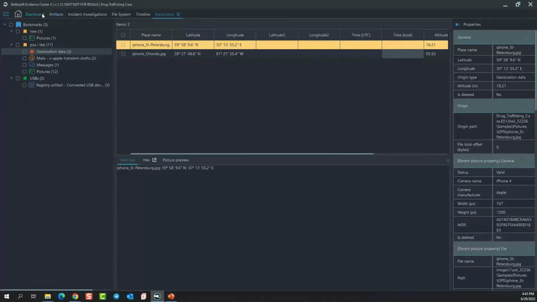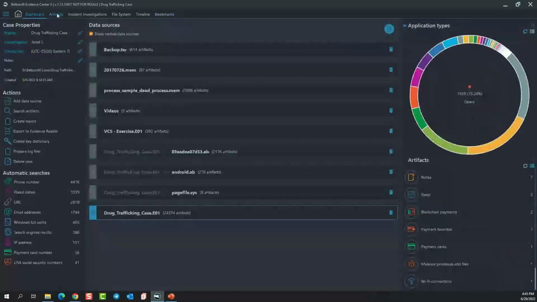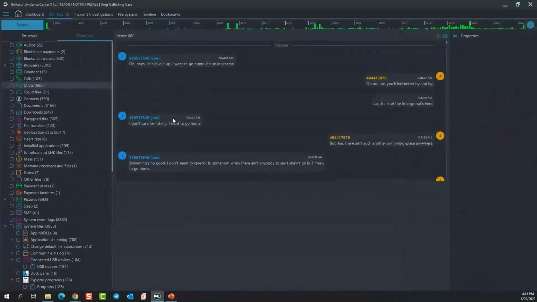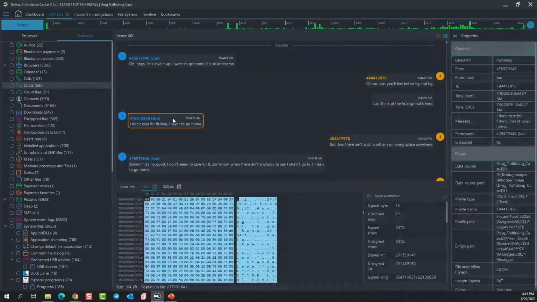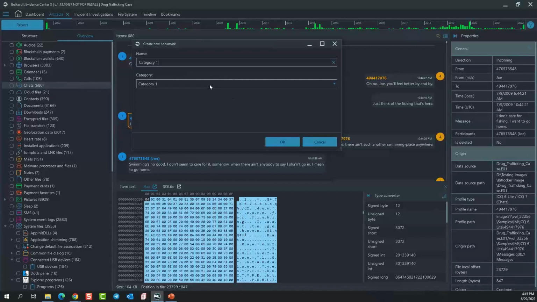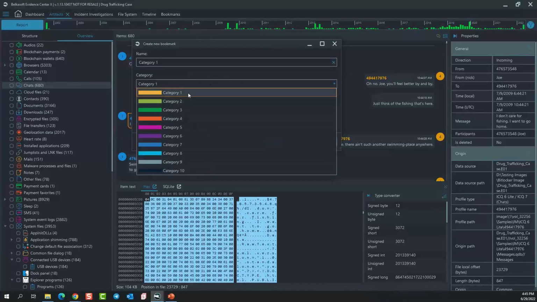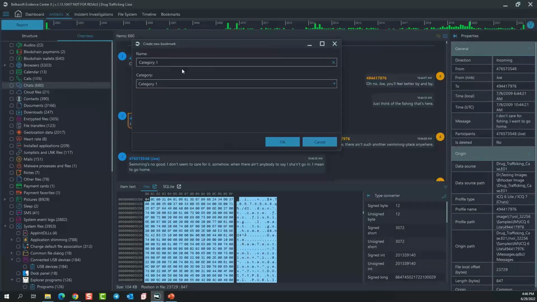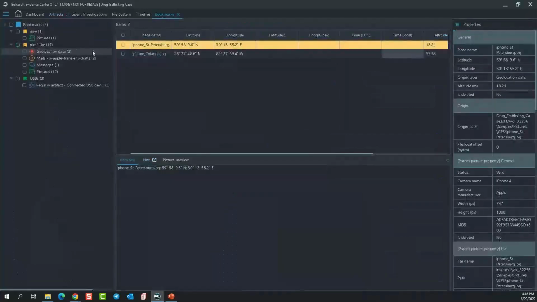Now, let's talk about bookmarking artifacts real quick. So this one's important to me. I highlighted, I right click it, and I can just bookmark checked items. I can create a new bookmark. I can assign it a category that I may have renamed in my settings tab. And then I can name that bookmark to be something like geolocation data or pictures I like or USB stuff. So that is kind of how you tag things.